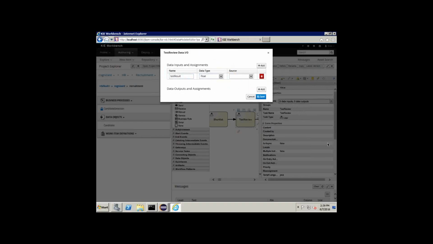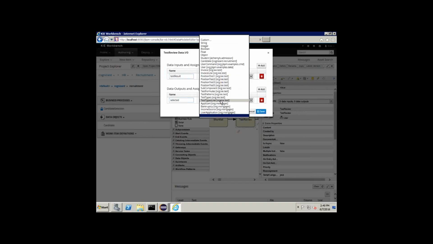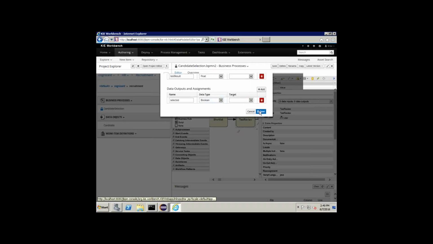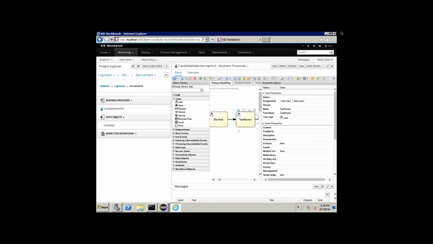Yes, Krish, you'll have, don't worry. You'll have handout today, you'll get it and you'll be doing it post this, okay? Same is the case with this, right? So this is how you will associate your process with data. I'll say selected, just using something, okay? For this, I'll take Boolean, click on save. So now you have specified data input and data output for processes.